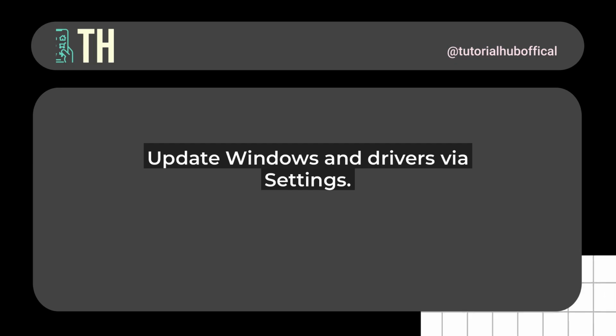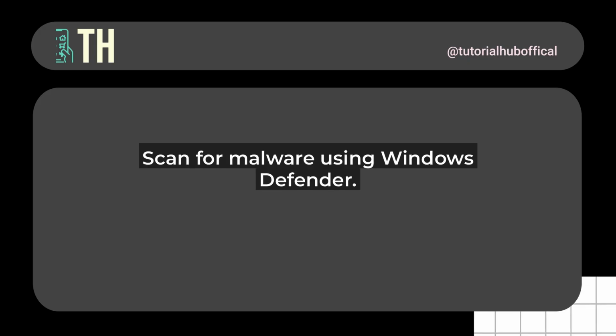Next, head to Settings, Update and Security, Windows Update, and make sure your system is fully updated. Outdated drivers can cause this too, so visit the HP website, download the latest drivers for your model, and install them. If you're still facing issues, run a full malware scan using Windows Defender or a trusted antivirus program to rule out any sneaky infections.